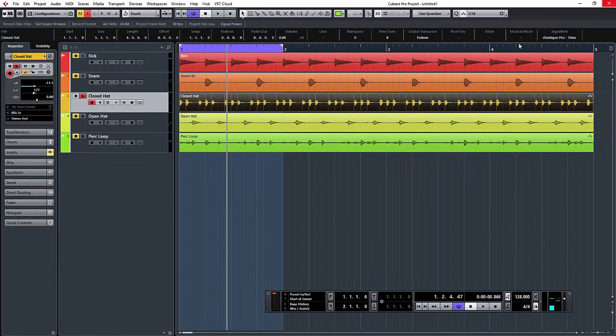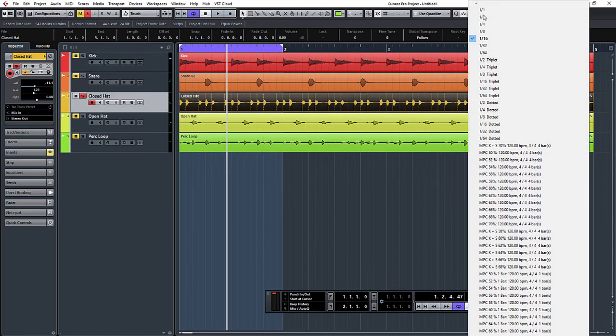So what we'll do, we'll select our audio, we'll then go into our Quantize settings. Now generally Cubase only comes with the stock settings here, which are very rigid.